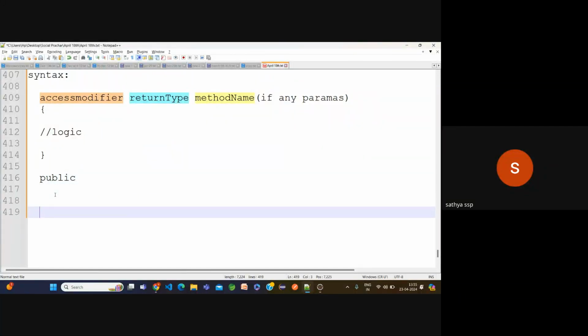For suppose 12 plus 12, now what is the output? 24. But suppose 12 is which type? Number type, right? 12 also which type? Number type. The output is also what? Number type. In the sense, the return type is representing the output type.